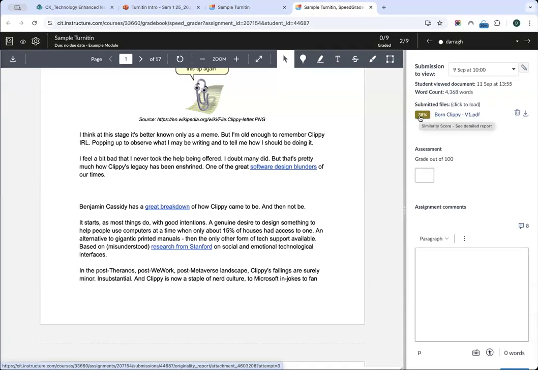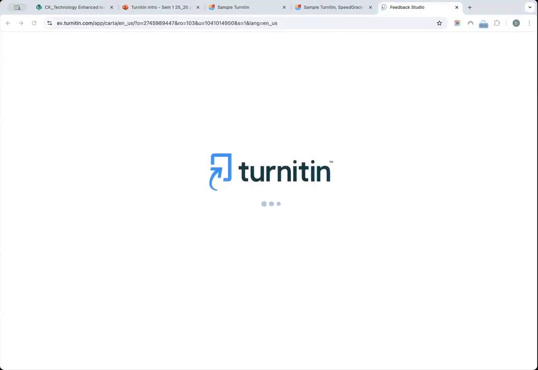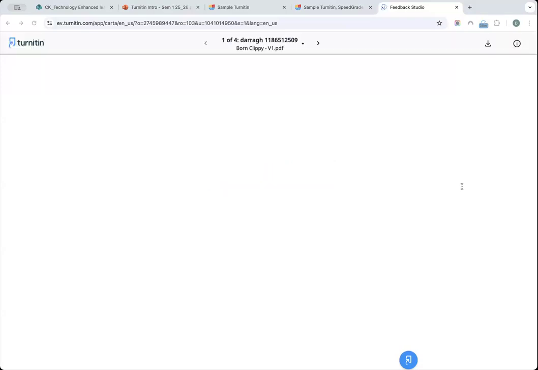What we can do, if we want more detail on that, is very simply click on the percentage, and this then will bring it into the Turnitin plagiarism report, or the Turnitin analysis report.